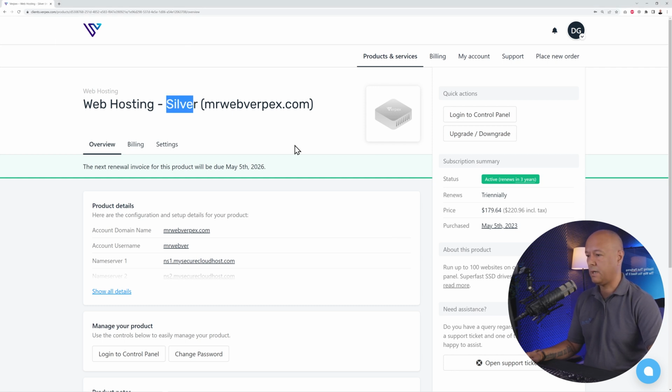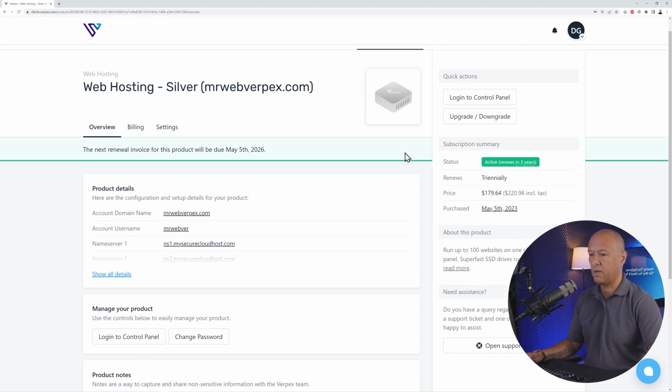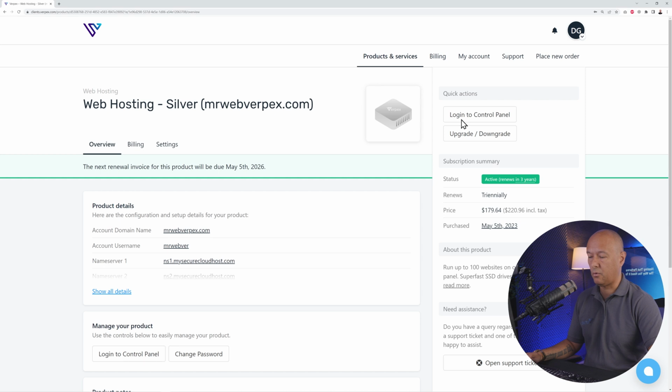This is a silver plan, and we went with a 3-year plan, as you can see, $179.64, which is an extremely good value, as you can understand. Now we need to access our control panel. There are two ways to do so. You can use this button here, and also the one here on top. Either way is fine, click on either of those.